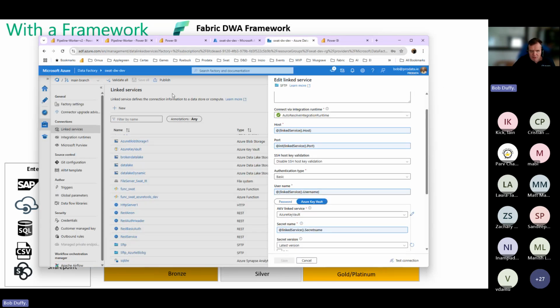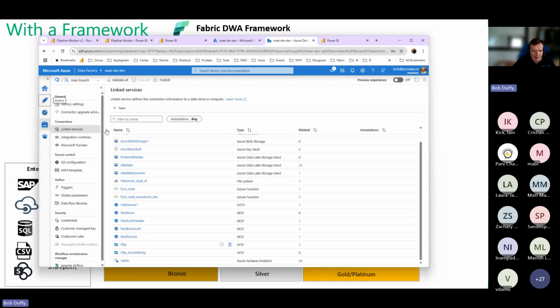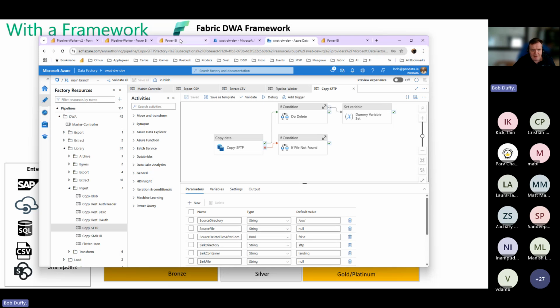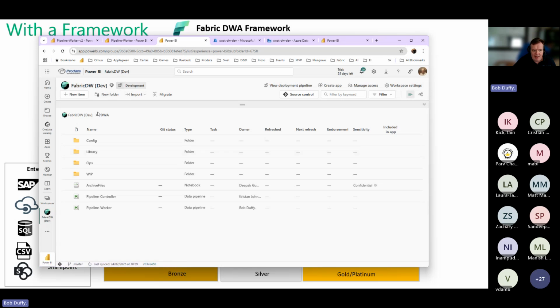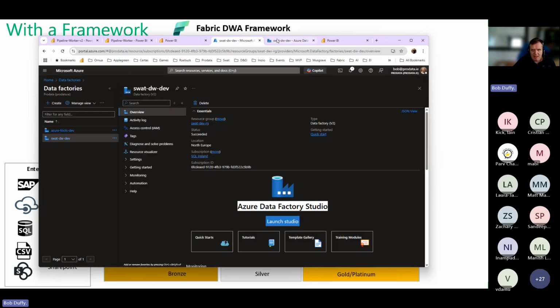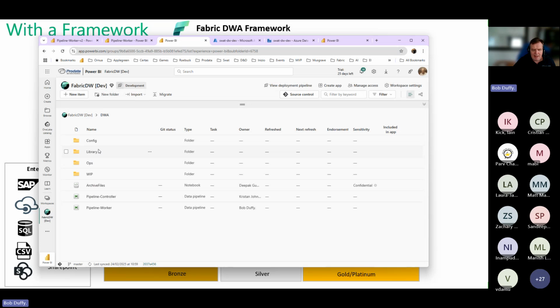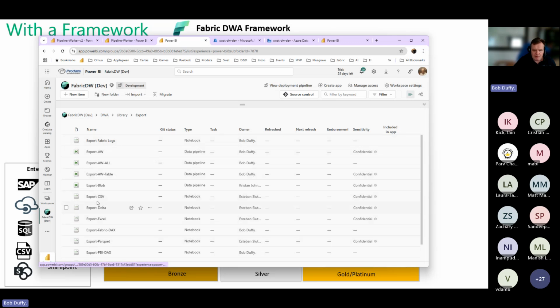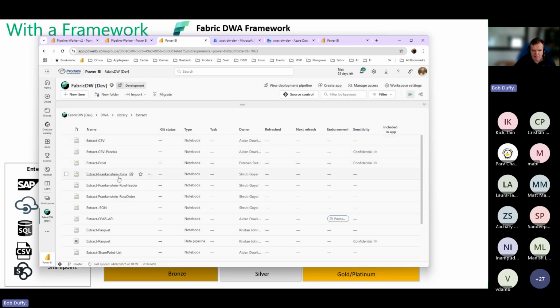So what we did is we took this ADF here. So if I just cancel that, go back to the pipelines, and then within Fabric, this would look exactly the same. We have a DWA for the framework. So you see that in the ADF, we had a DWA folder, and then we had a library with all the templates. In Fabric, we have the DWA and a library for all of the templates. In this case, though, most of the templates you'll notice are now notebooks. We still have some pipelines. If we go to extract, you'll see that most of the extracts are now notebooks.